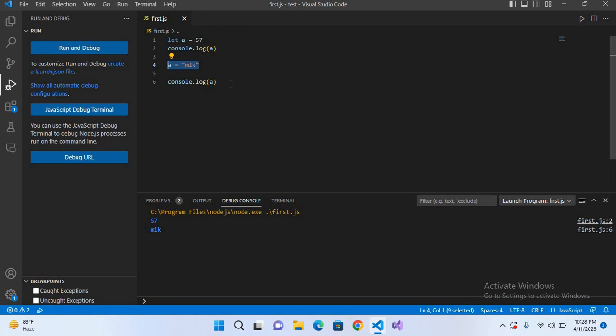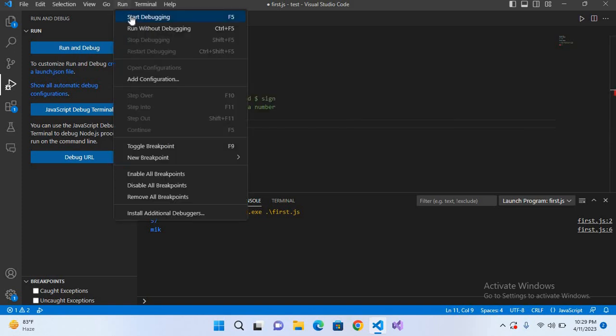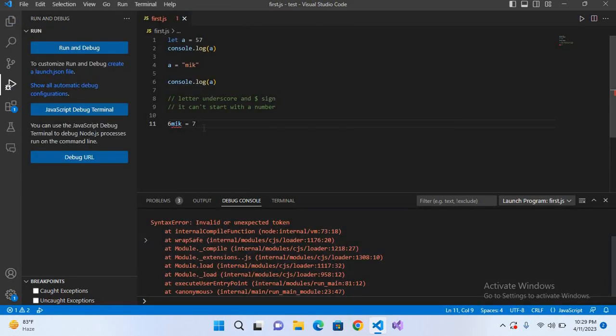Now we will learn about the rules for naming variables. A variable can start with a letter, an underscore, and it can also start with a dollar sign. It can't start with a number. For example, if I create 6mik equals 7, as you can see, it is showing an error. If I run this program, it will show an error here. You can see the error: variable name cannot start with a number.